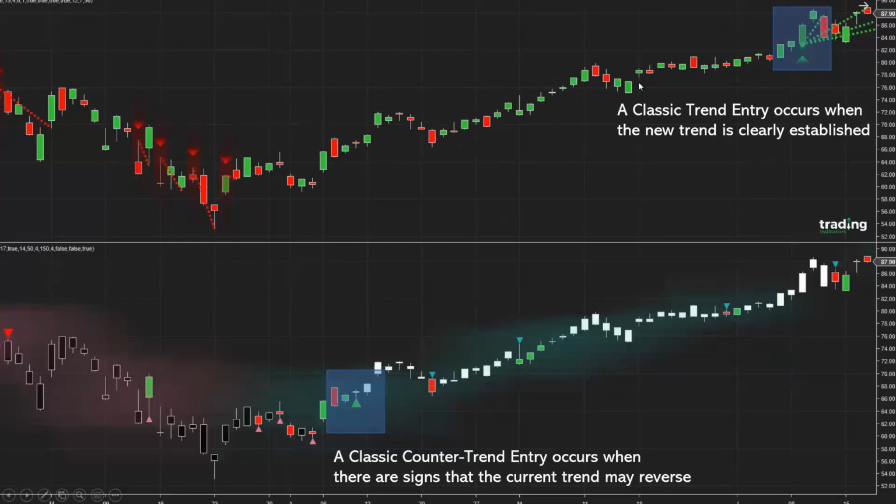Why is that? Well, the trend, in this case the uptrend, has been clearly established. We took out the previous high of the downtrend. As you can see here, we are making higher highs, we have increased volatility. All signs that this trend may continue into the future. That's a classic trend entry. It waits until the trend has been clearly established and then makes a move.